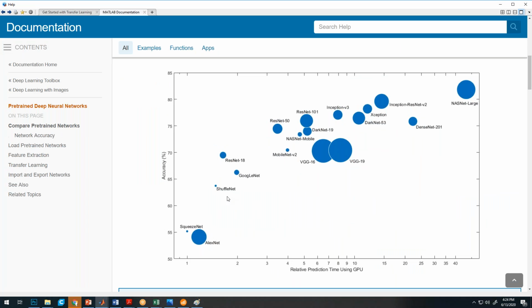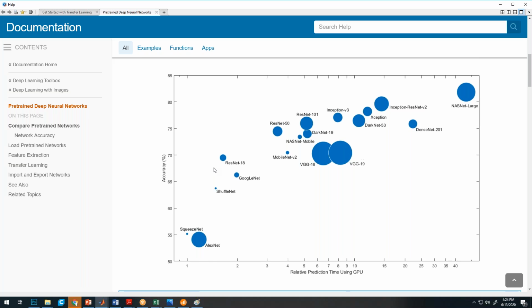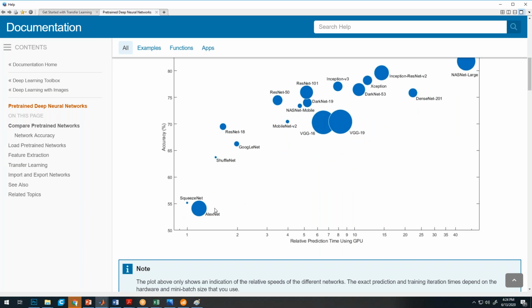So, relative prediction time using GPU, in terms of how much time this network will take, versus the accuracy. They have already tested this and given very nice documentation. So why are we using AlexNet? Because AlexNet is quite fast. It takes very little time.